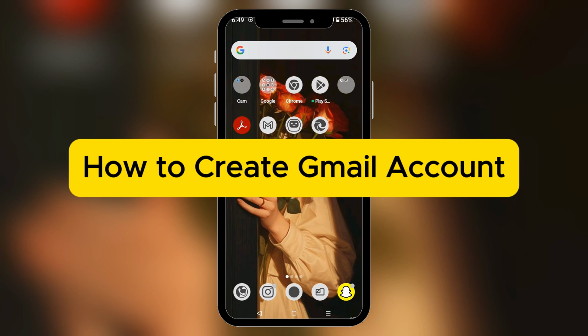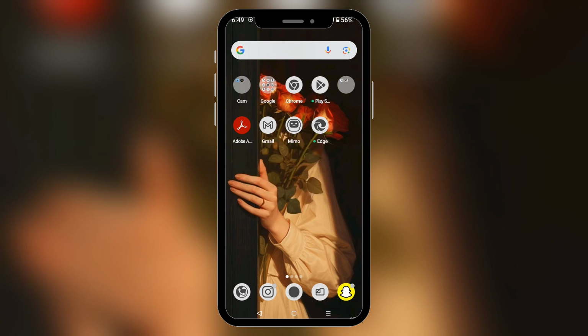How to create Gmail account. Alright folks, so you want to get yourself a new Gmail account. Perfect. It's actually super easy and we're gonna walk through it together, step by step.